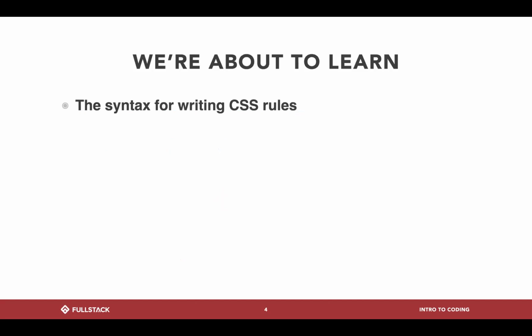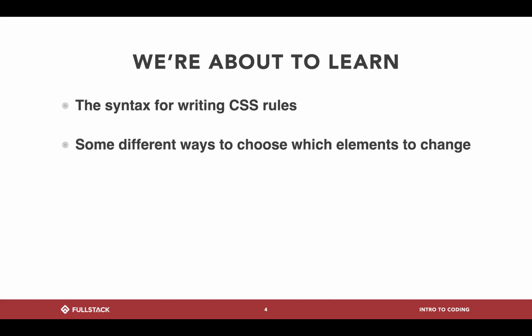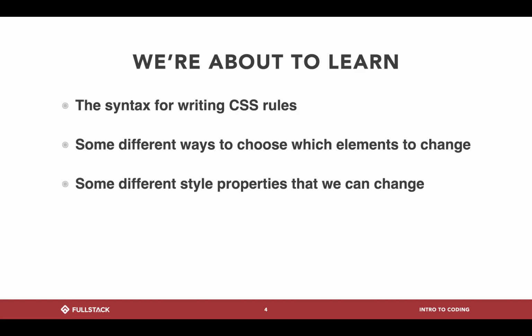What we're about to learn tonight is the syntax for writing these CSS rules. We're going to learn some different ways to choose which elements to change. And we're going to learn about some different style properties that we can change to change the rendering of the page.